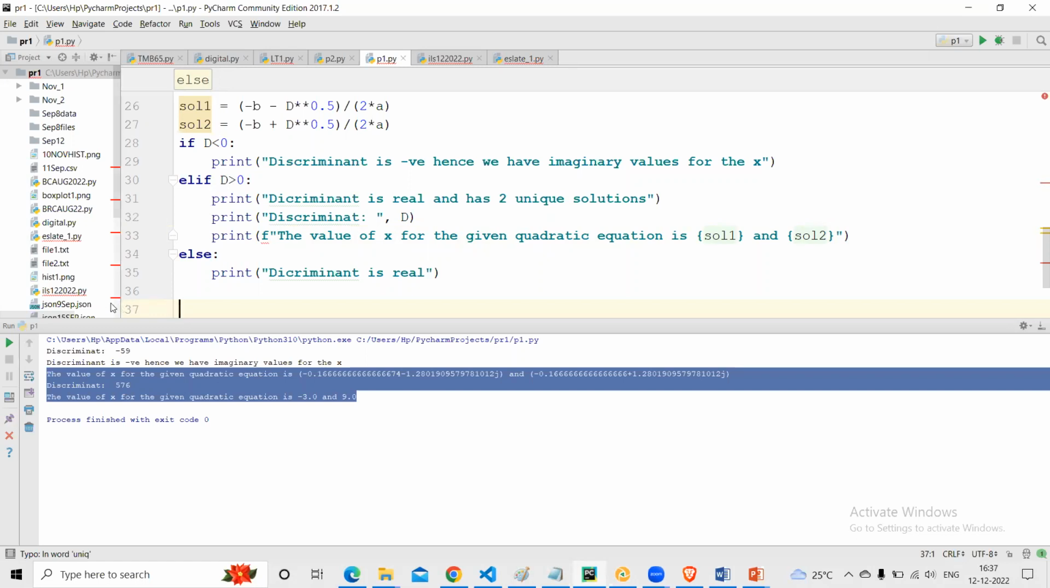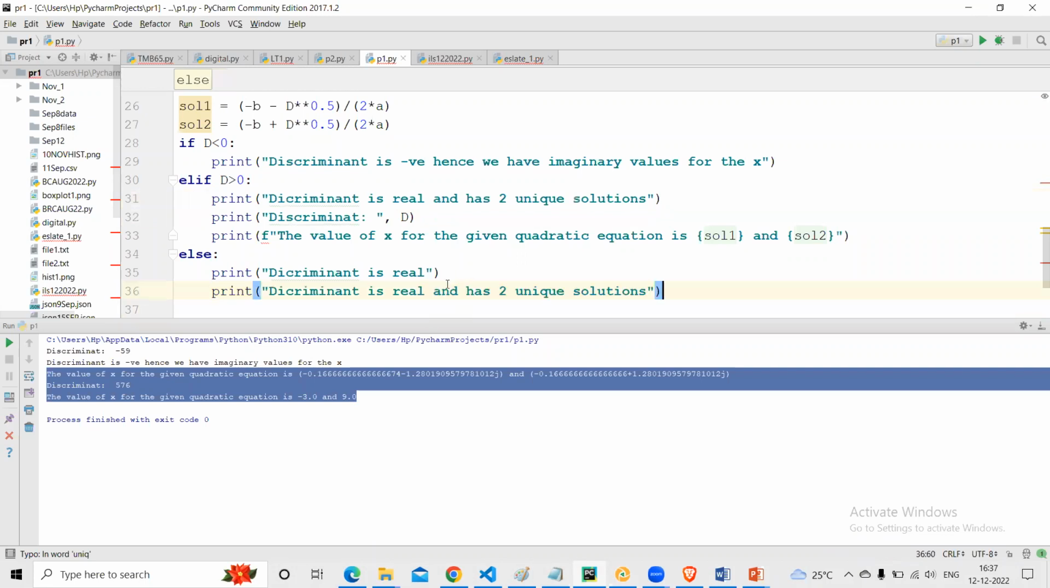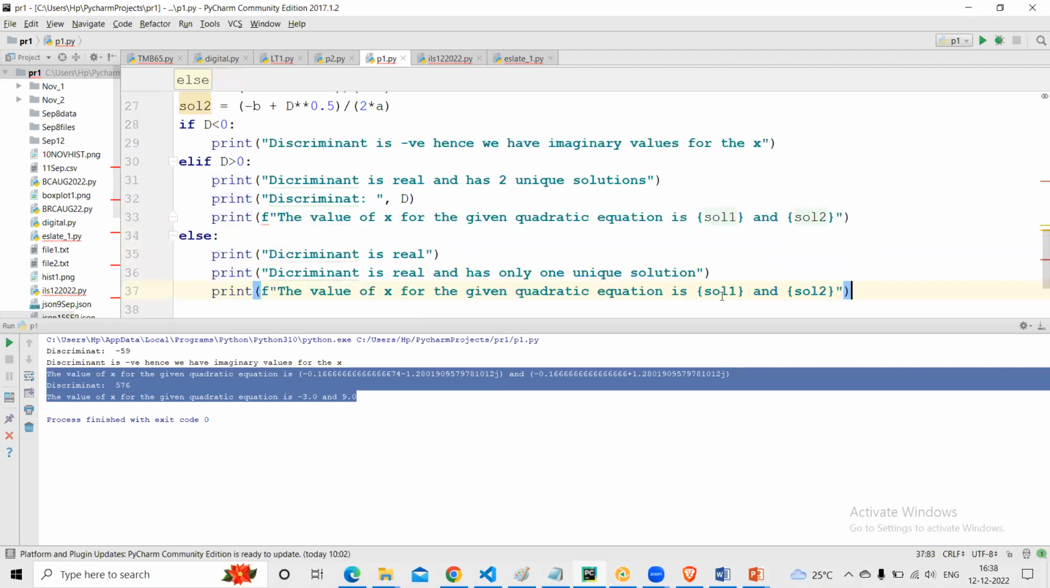When C is 0, we know that the answer is real, but it has only one solution. It will not have two solutions. So I'm going to say the discriminant is real and has only one unique solution. And that solution is, okay, that's it.